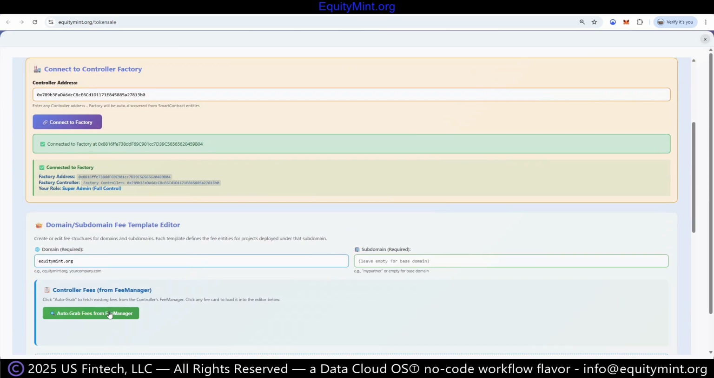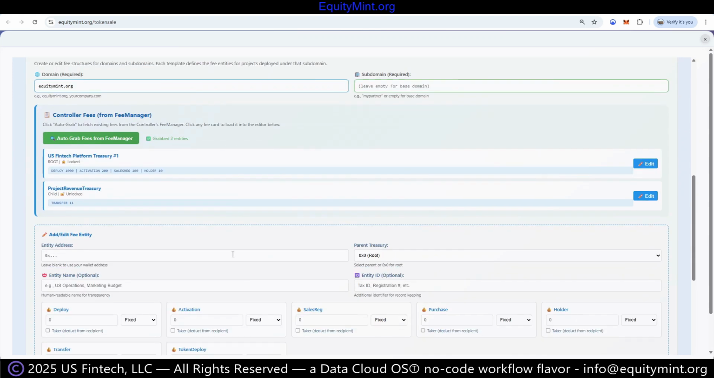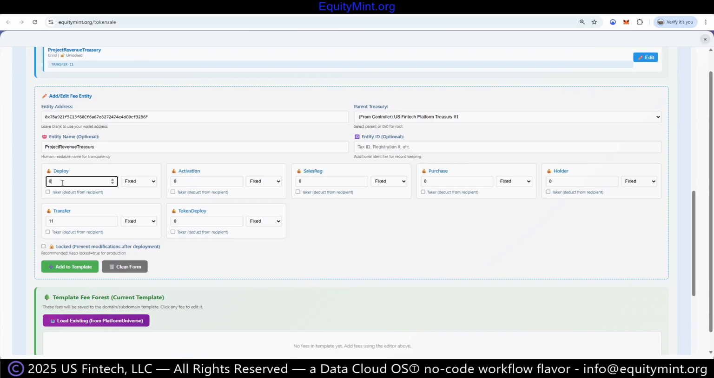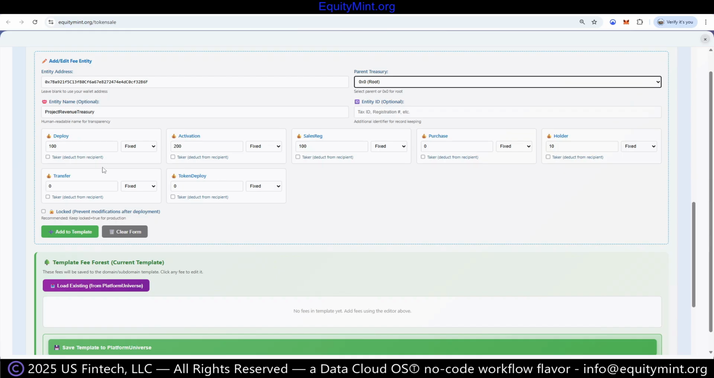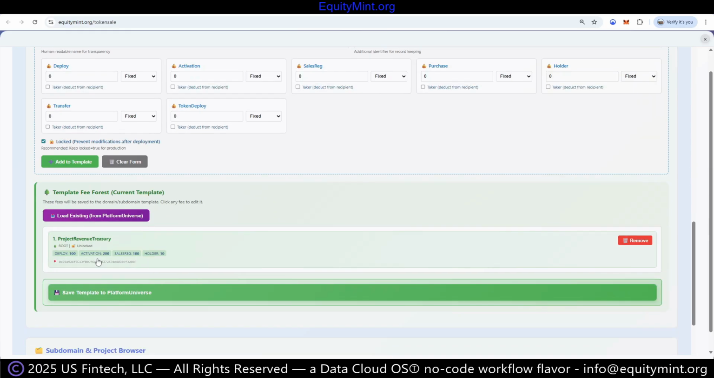For now, because we must set this in order to proceed to continue with the video, we're going to do this carefully. Deploy fee of 100, activation fee of 200, sales reg 100. Now remember, this becomes 1,000 in actuality. This is 0. The holder fee is 10, and this has to line up. The parent treasury is root, and everything else looks good. There's the 4 fees. We hit add to template. Now it just shows once, as it should, as a root parent.